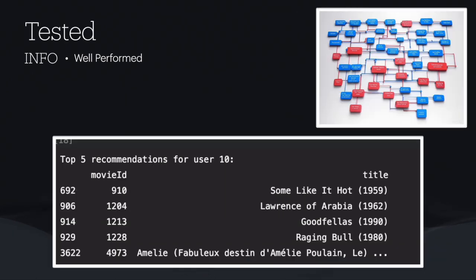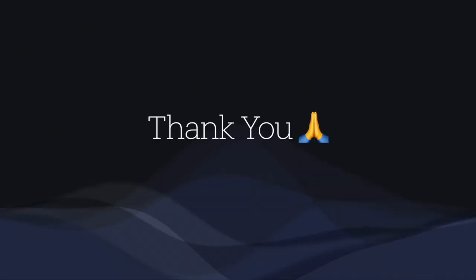Next, testing. Here I have tested the model's performance. I went for the top 5 model. I passed user ID 10, and for user ID 10, who has liked a few movies, according to that he has been suggested 5 movies: Some Like It Hot from 1959, Lawrence of Arabia 1962, Goodfellas 1990, Raging Bull 1980, and Amelie, a Fabulous Destiny.